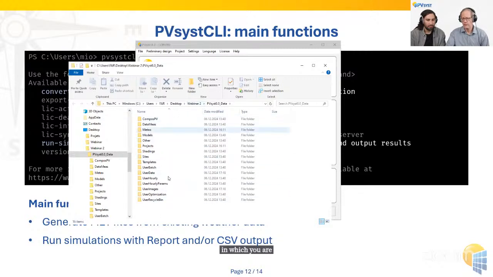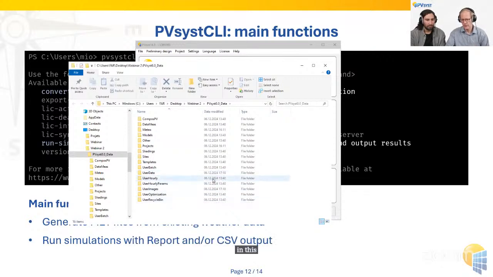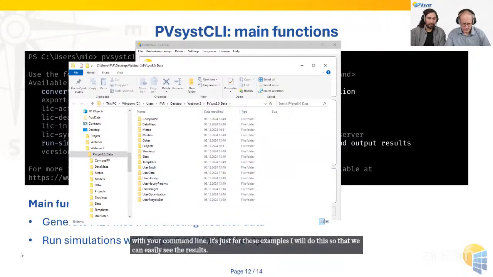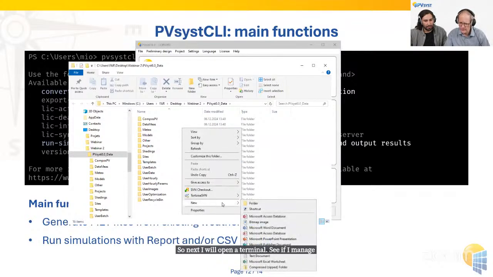And these are all the folders where PVsystCLI keeps its files. You don't necessarily need to work in this folder with your command line. It's just for these examples I will do this so that we can easily see the results. So next I will open a terminal. Let me see if I manage to do that from here.